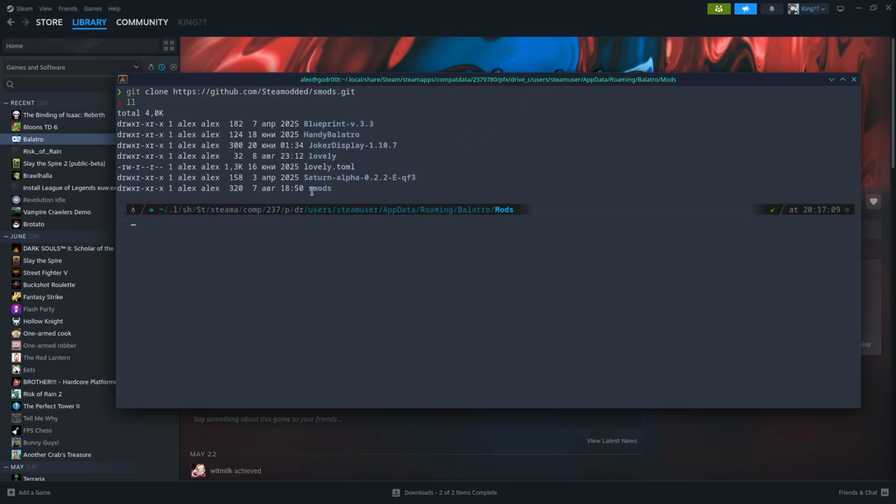Once you run this, you will just have the Git repository. My bad, I apologize. You will have the smods folder. This is basically just a dependency. And once you have this, you can install other mods. So I'll just show you an example of another mods repository.